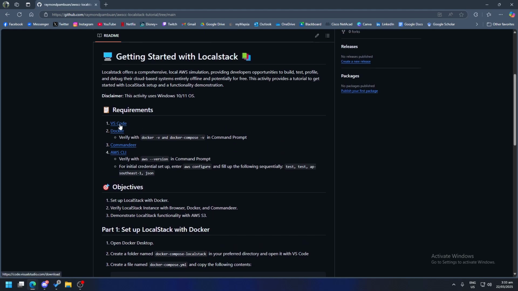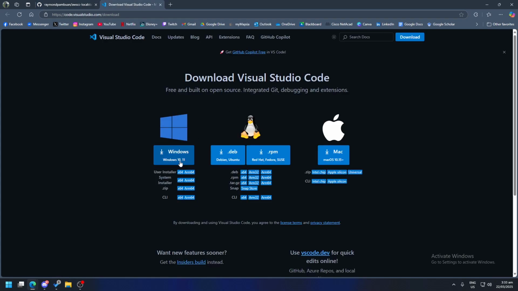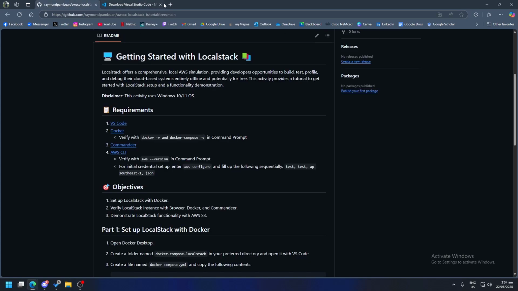So first you need VS Code. So if you click this and open in a new tab, you can download directly the VS Code installer for Windows 10 and 11. You also have the option to use different deliverables like the .zip or the CLI install. So everything is contained here and should be easy. If you have issues, just search or comment down below, or you may contact me directly.